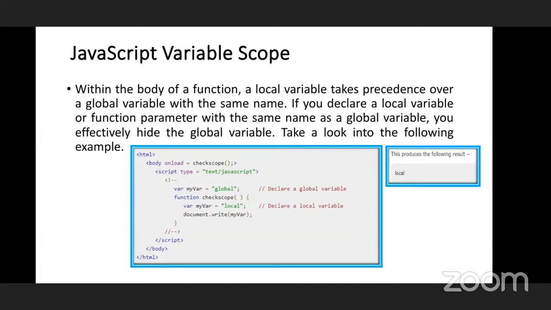We already covered that. Within the script body: var myVariable, assignment, "global". Global is string data, a string constant. Global within double quotes is a string constant, and we are storing that word global within the variable myVariable. Then function. I will tell you about functions in detail, but for now just remember function is a keyword, highlighted in blue. Check scope is the function name.